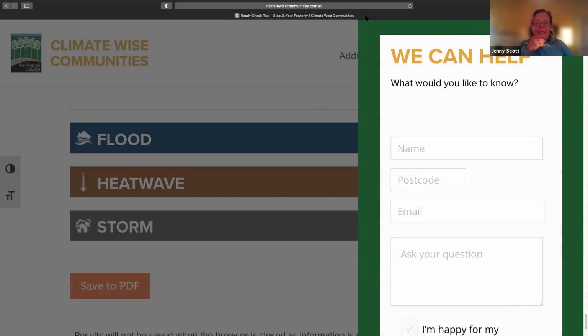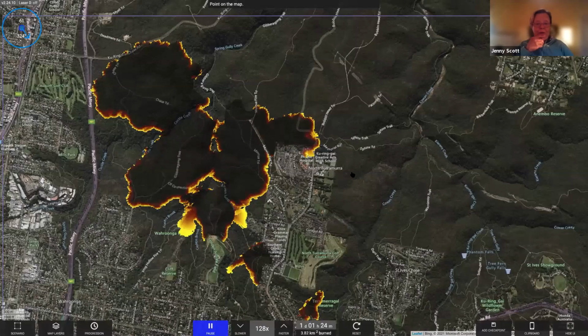Okay, so we go back now to our fire. We'll see where it's at. Now you can see it's penetrated very deeply into the community. So Angus, what's happening with RFS now?